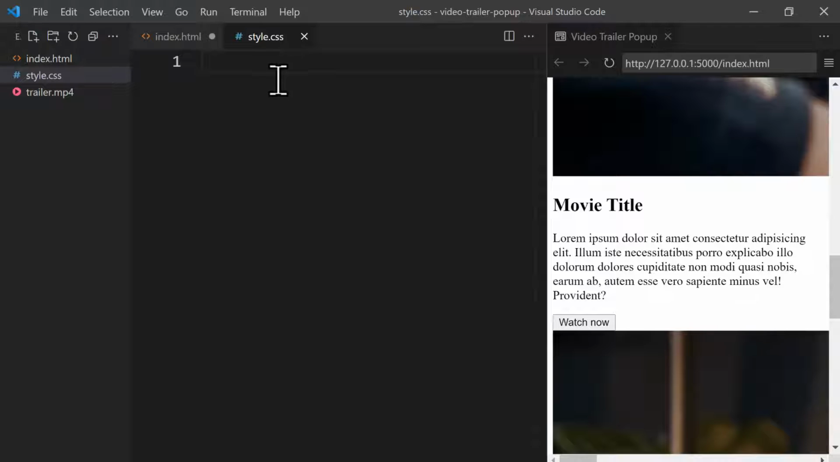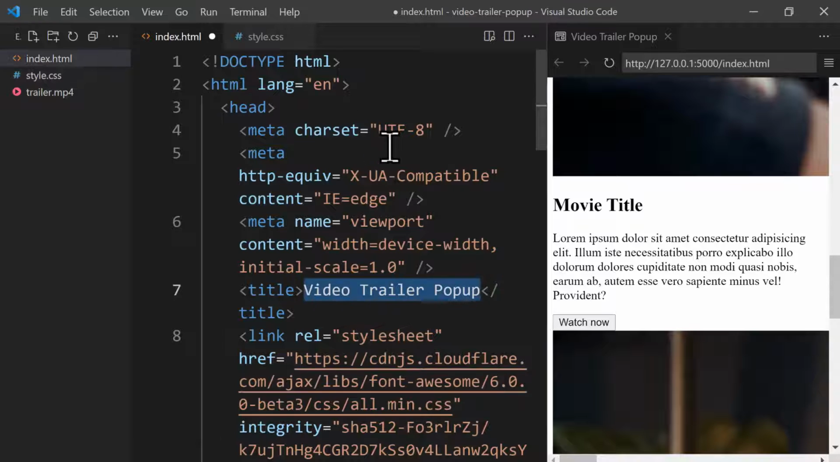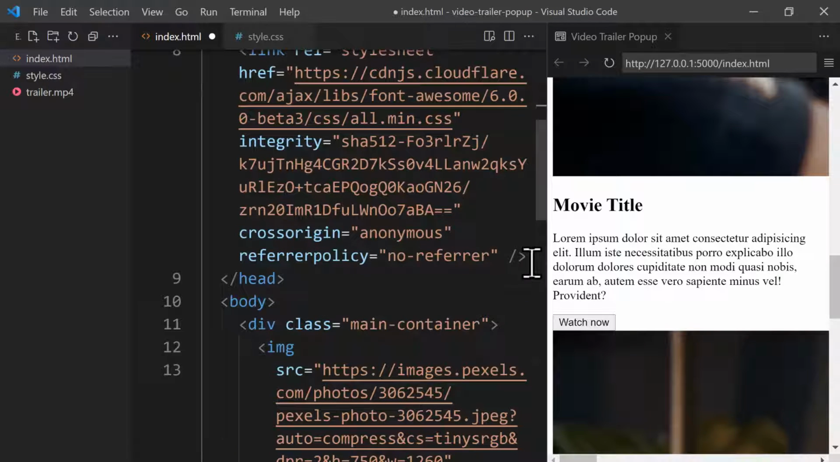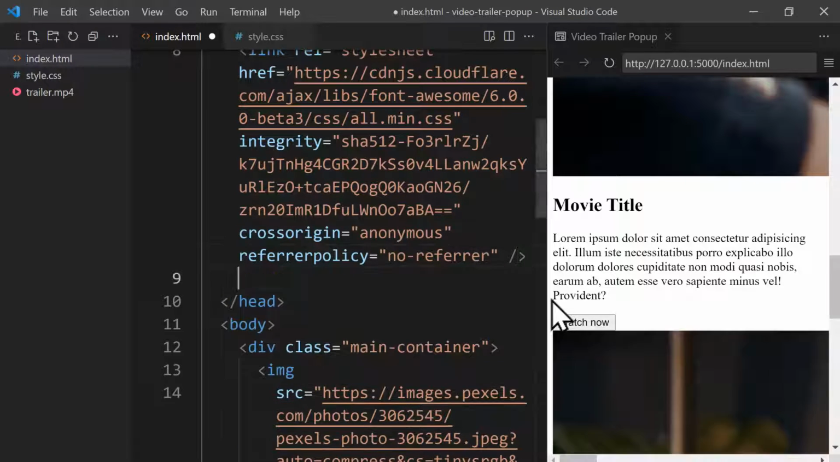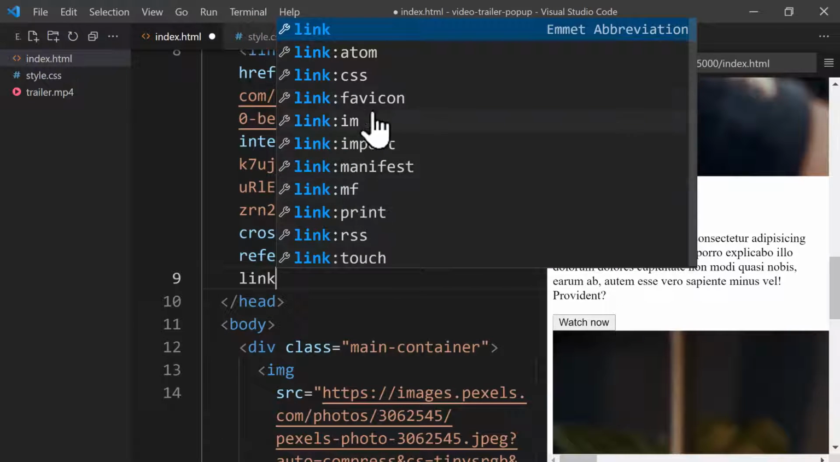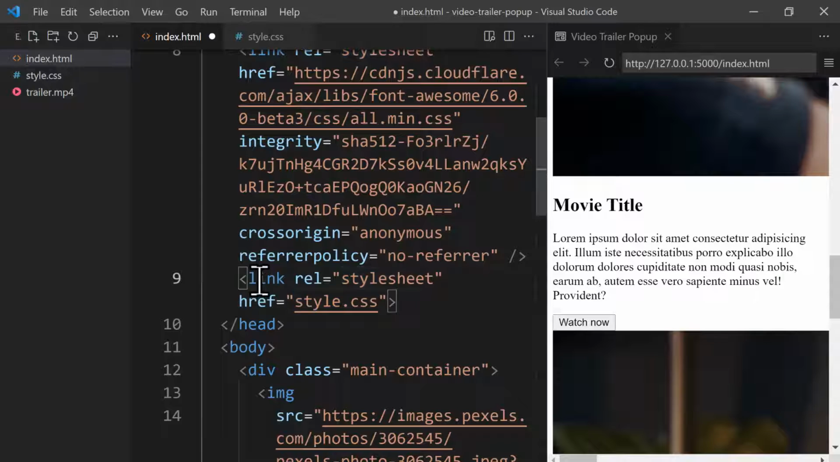Now we have the style.css file on the right side, but before using CSS, we must add a link to the CSS file within the HTML code. So we go back to the index.html, and just under the Font Awesome tag, and at the end of the head tag, we add a link tag. And we press Tab and we select the third auto suggestion, the one with the CSS. Now we have a link tag with the relationship between the HTML file and the external style sheet.